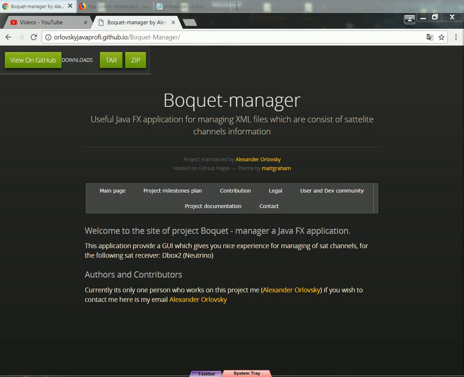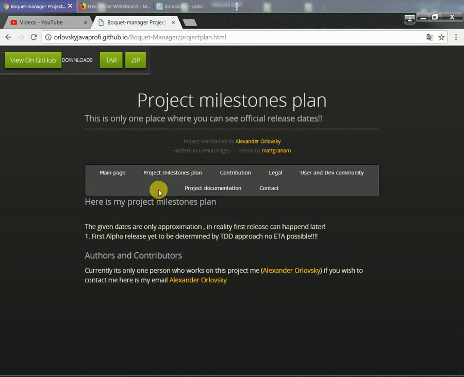So in my previous session I explained what the project is about. Now I will show you my project webpage so you can understand how I structured this project. Here you see the page on my GitHub. You have different categories, such as the project milestone plan. As I said earlier, I will determine my approximation of my project result by TDD.